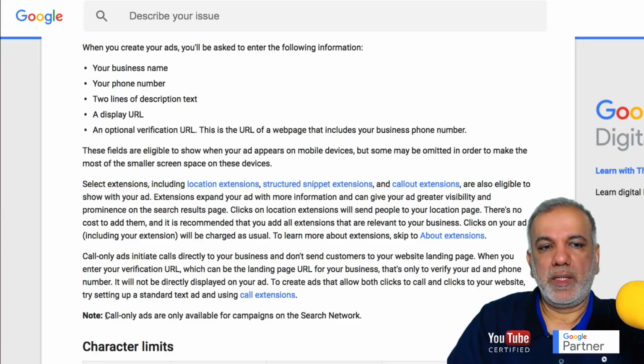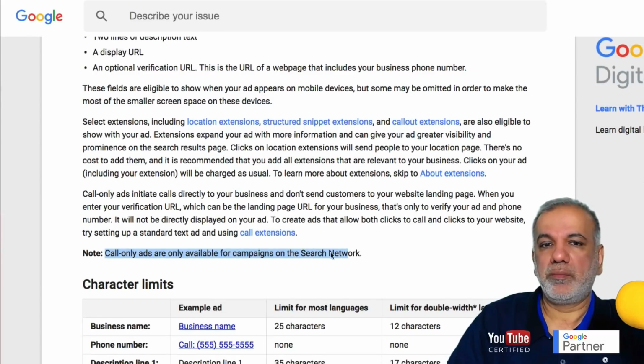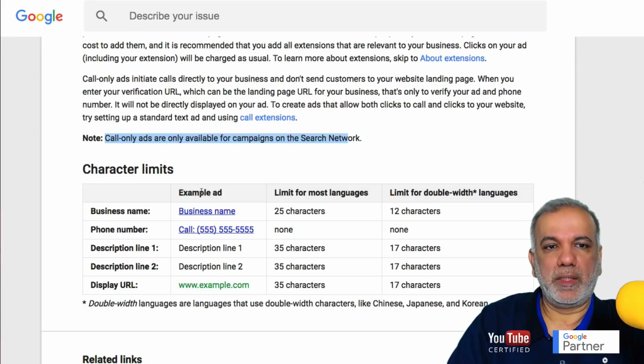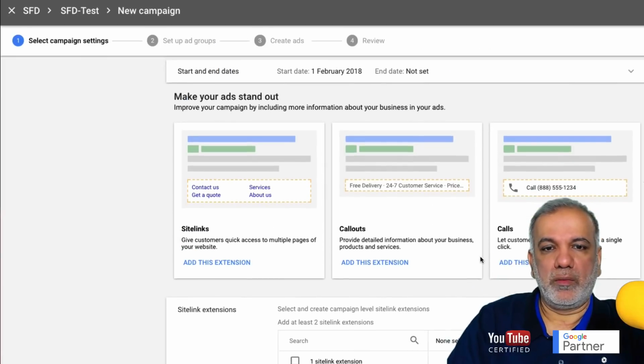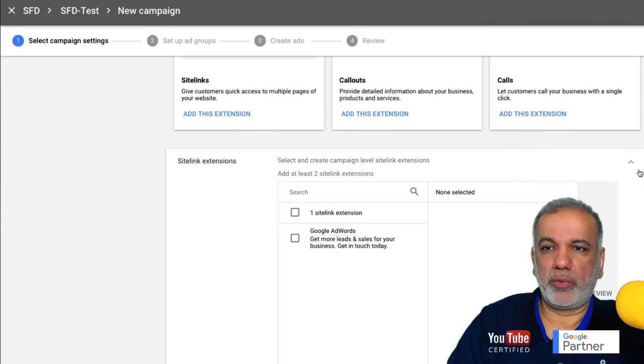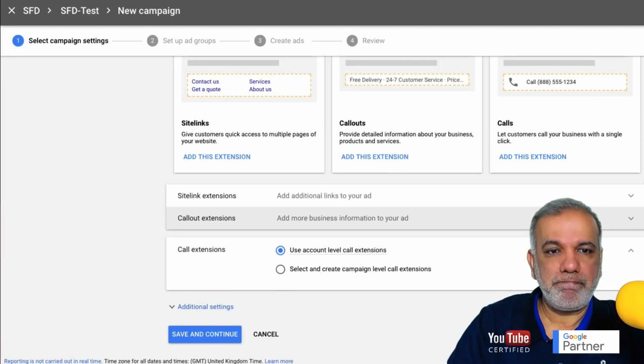And in here, as you can see, you also see call only ads are only available for campaigns on the search network and not on any other network. You'll also have some more information about the example ad and the character limits and so on. Okay, so you know how to set up your extensions now and which ones to set up. I've got other video links down in the description box where you can see how to set up your extensions in there. So I'm not going to go through setting up the extensions in here.